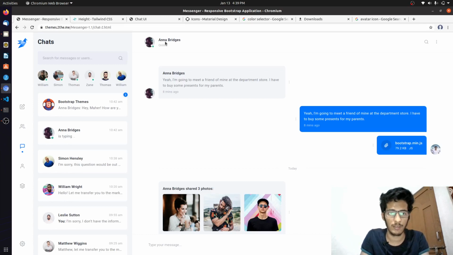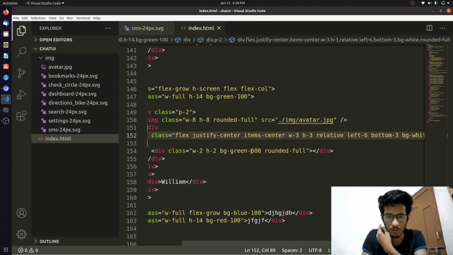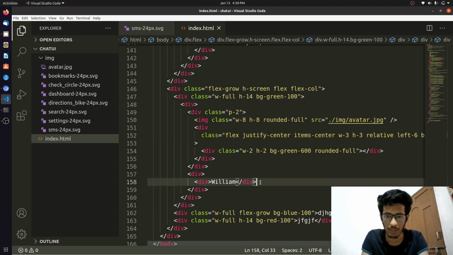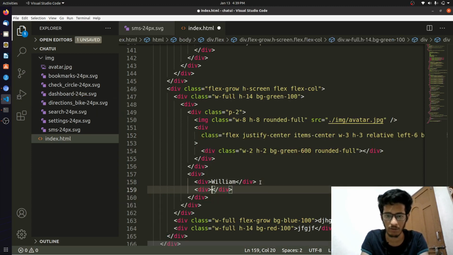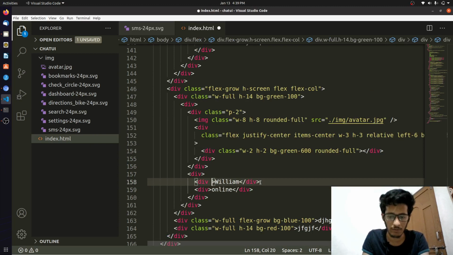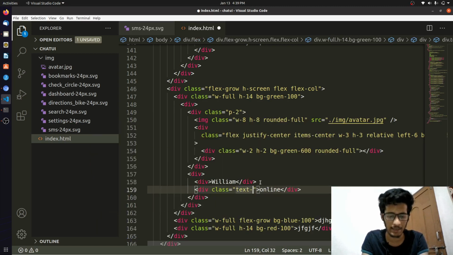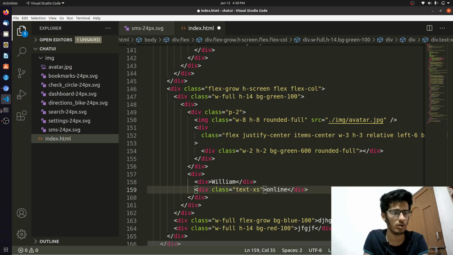You can see this here, and then you have this name and then the online tag there. So where is the VS Code, man? Here it is. So let's quickly code that. So this is the name, and basically this is the online thing which we saw there. So let's give it the class. Here the class would be text-xs, which is extra small.